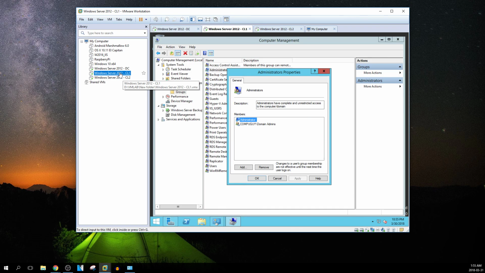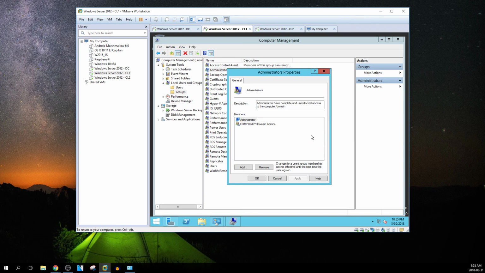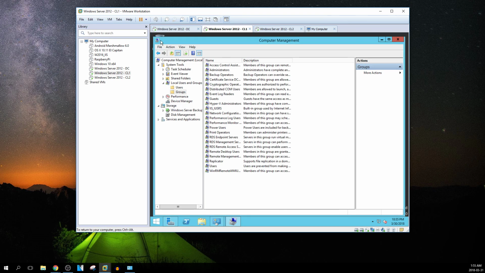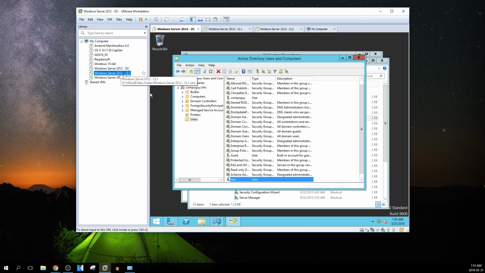Let's say you want the test user to control this server, but nothing else. So you will add test. The test user will go to the domain, check, and it finds test. So now that user will be an administrator, have administrative rights on this machine, but no other machine. Couldn't log on here, but can log on here.